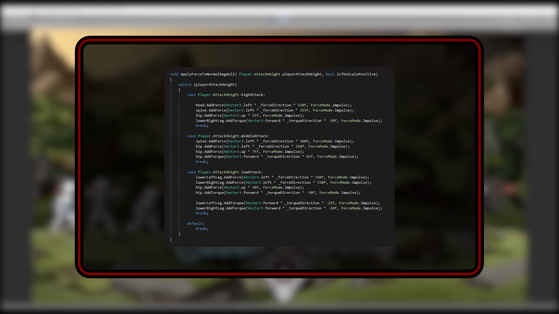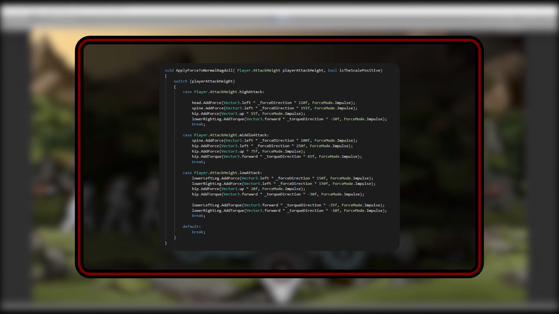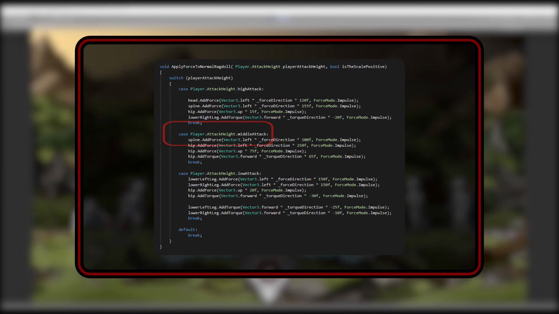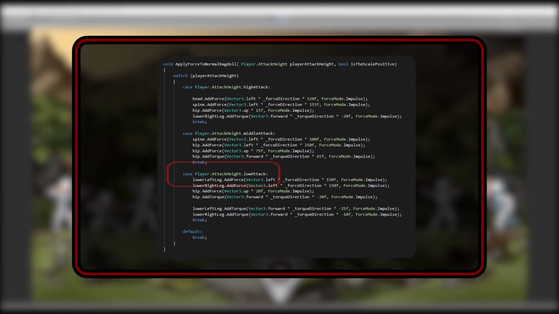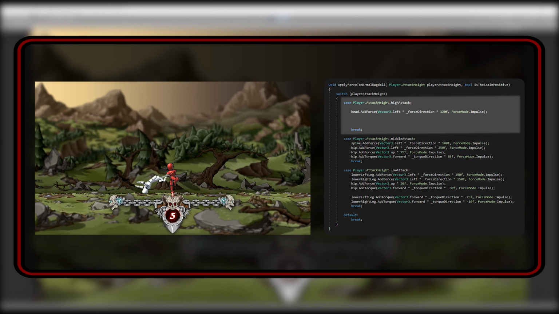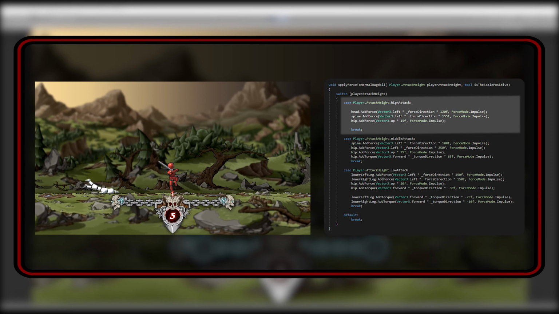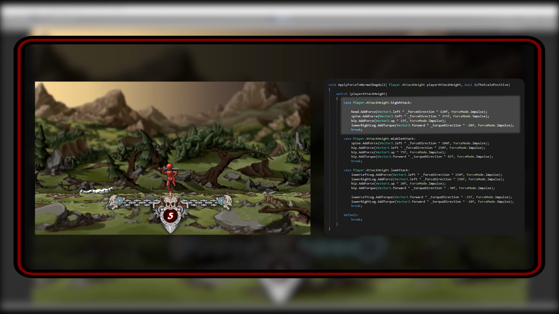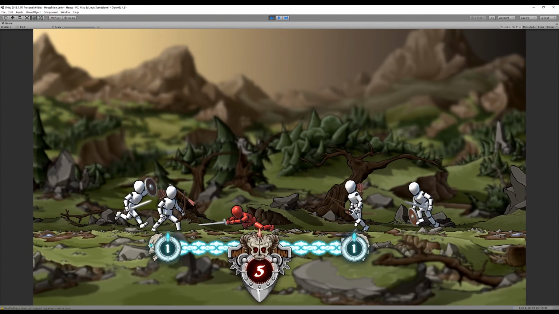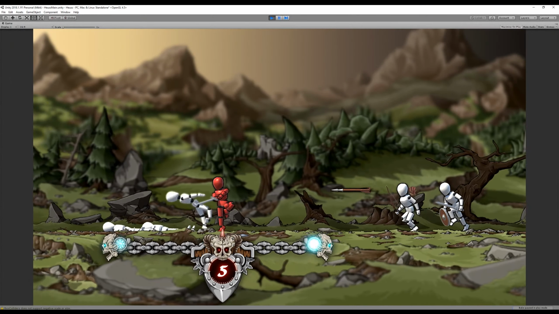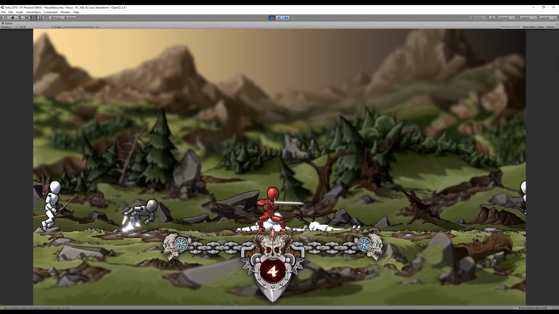With that out of the way, we make one animation for each attack height: high, middle, and low. We do this by adding forces on specific parts of the ragdoll when it spawns. We tweak the value of these forces until we get the result we desire. With this, our battlefield is now livelier than ever. But it doesn't end here.